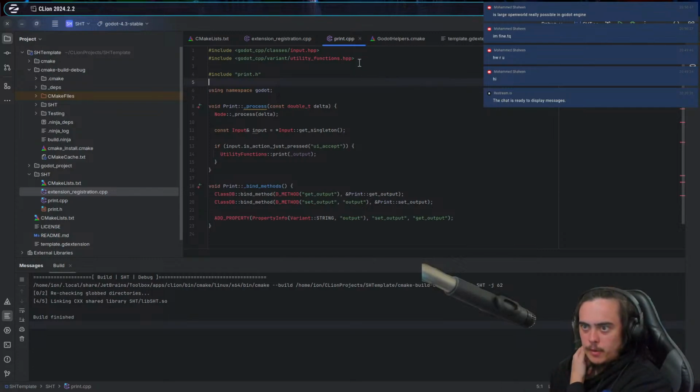Is a large open world really possible in the Godot engine? Yeah, most definitely. You are gonna have to optimize properly, but it's fully possible.